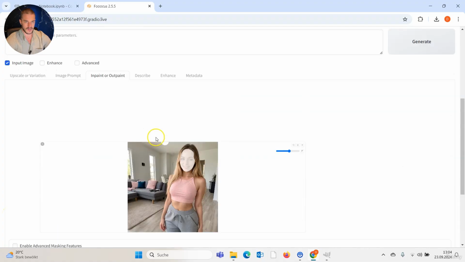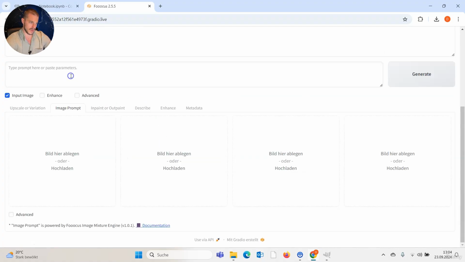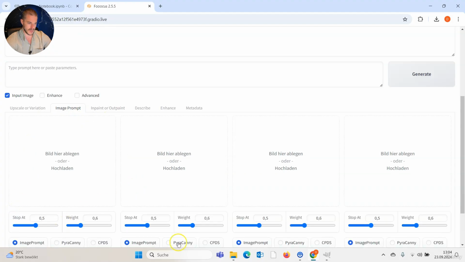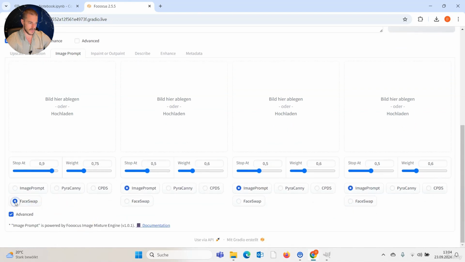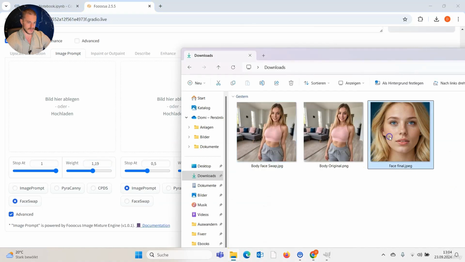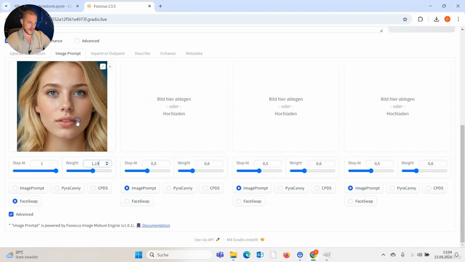Good. The next thing we do is we click here on Image Prompt, and down here on Advanced Settings, so we get more settings. And then we click here on Face Swap, and we select the values of 1 and 1.19. This is my personal experience. I tested a lot, and these values work quite well. And here we have to upload our original face. So this is what we do next. With drag and drop, we can just put this here.